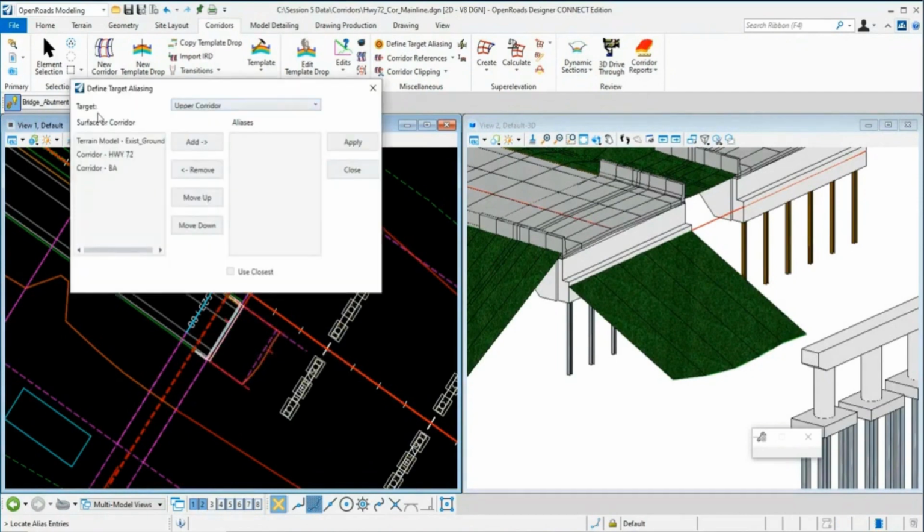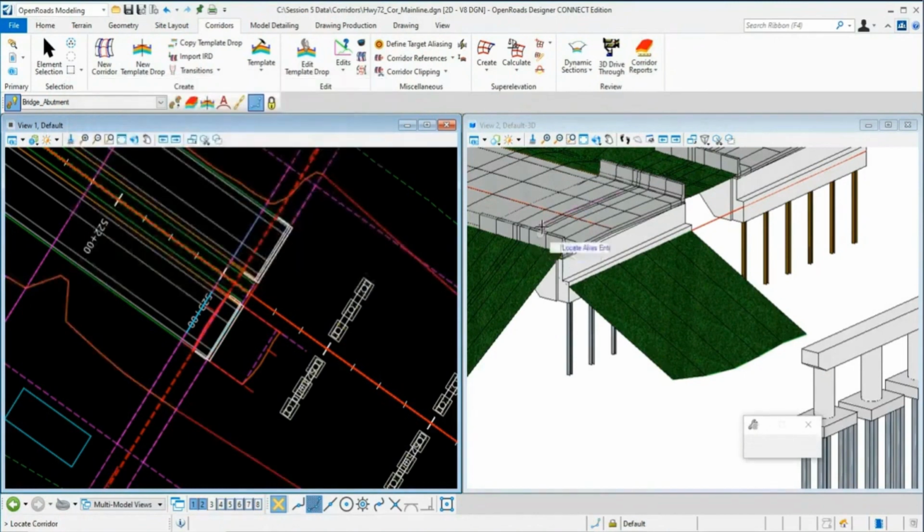Now notice in my target options here, we have the active surface and we have the upper corridor. Remember, the upper corridor is being read from my template. I had a placeholder in there for the target that was called upper corridor. Well, I can select any surface or corridor to define the upper corridor target. So I'm going to select my Highway 72 corridor, which is my main line, add that to the dialog, hit apply. And that's going to go ahead and establish that slope line up there.